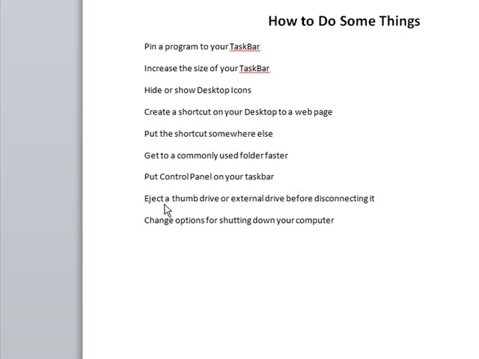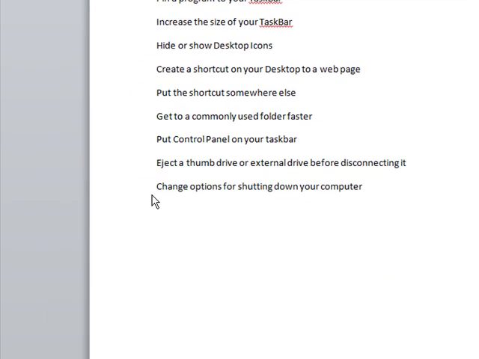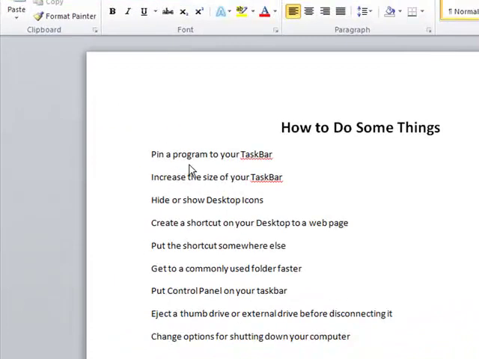how to eject a thumb drive or external drive before disconnecting it, and how to change options for shutting down your computer. Let's begin. How to pin a program to your taskbar.